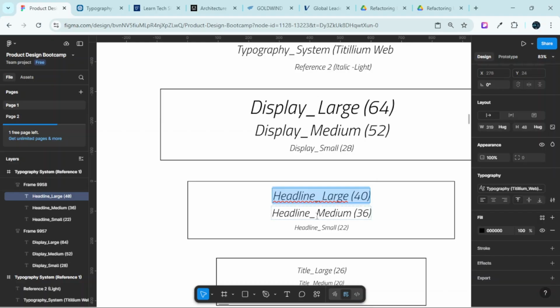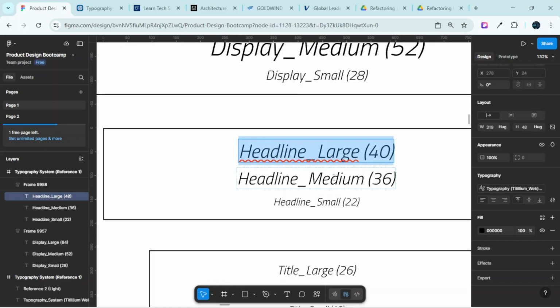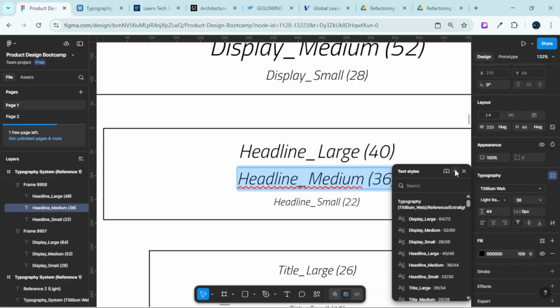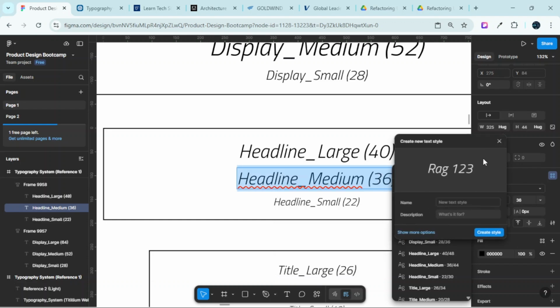That way, when I come back to save the next text, which is the headline medium text, I could just easily select it. And then click on this icon, click on the plus icon that says create style. Then paste what I just copied. You can now see that I am now in the headline section, right? That's why I have headline large there. So in this case, I just have to remove the text at the back and change that from large to medium.